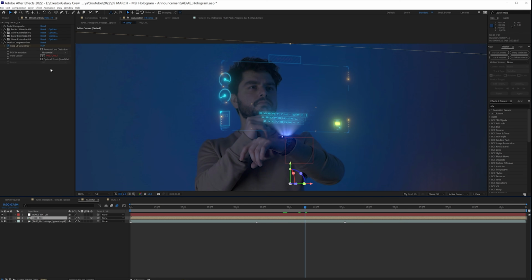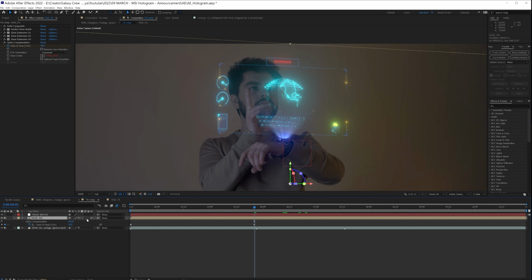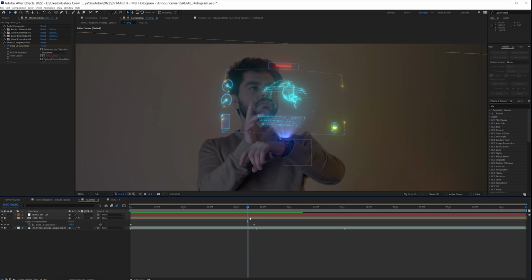Maybe even more field of view. So make sure we do that on the time here, 100. Maybe that's going to be too much. We can try. That looks really cool.